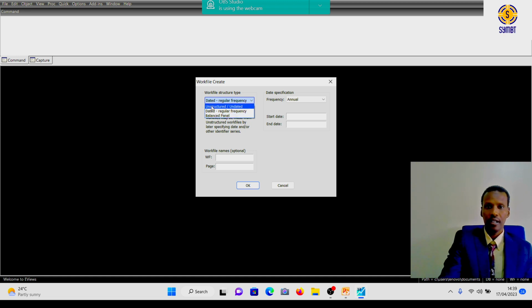Here you see unstructured or undated, which is cross-sectional data. Here dated regular frequency, which is for time series data. Here balanced panel, you see, also the name panel. So today I want to enter cross-sectional data. So let's click the first option, cross-sectional data.